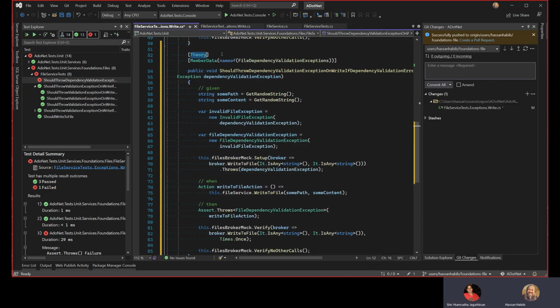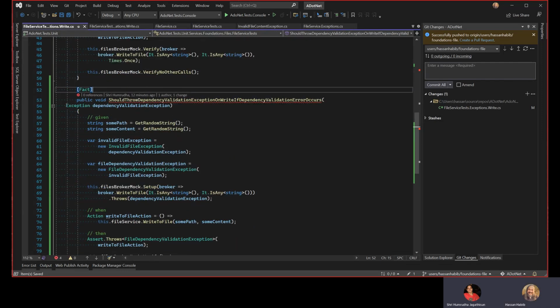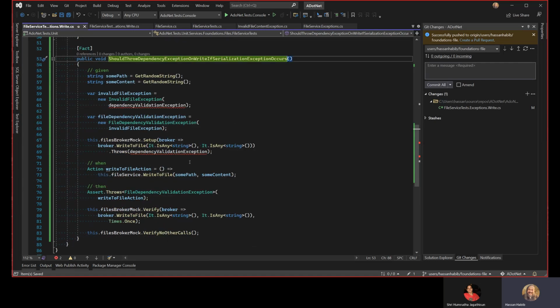So let's go here. Let's do this. You just took a second to write a failing test, so I want to give you some work. You're not gonna let me get away with it, huh? Okay. Should throw dependency exception on right if serialization exception occurs. There's no logging, right? They didn't write logging here. Yeah, good job. Okay, perfect.